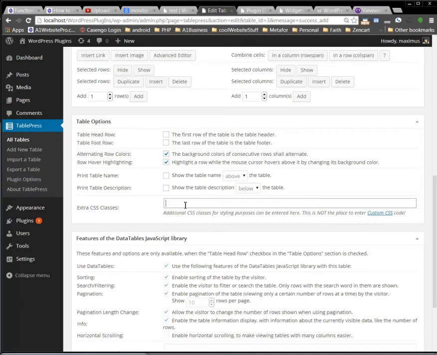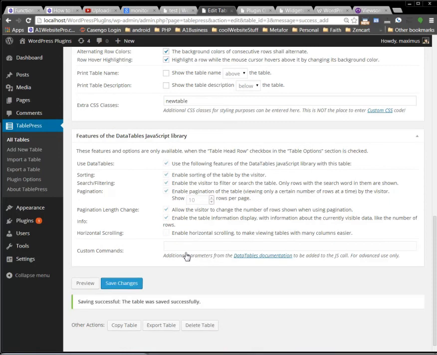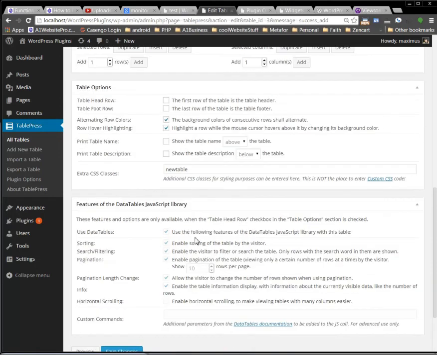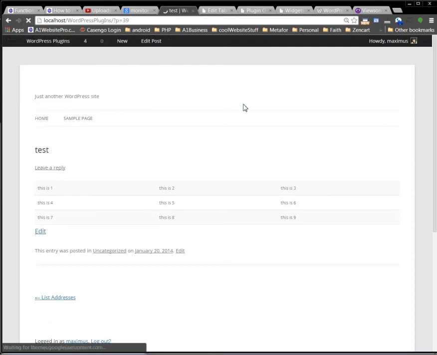We could put something like, I'll just put new table to keep it interesting. Okay, so we'll put new table. I'll click Save Changes. Now, everything that we target, we'll be able to target with new table, and you're going to find out what that means here in a minute. So let me go back and refresh.